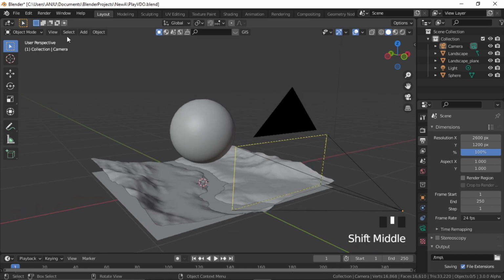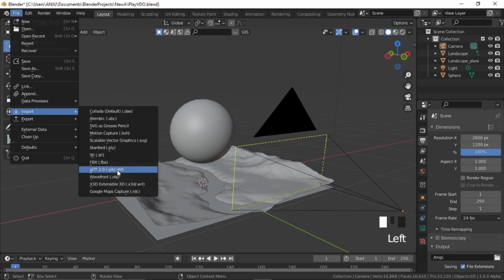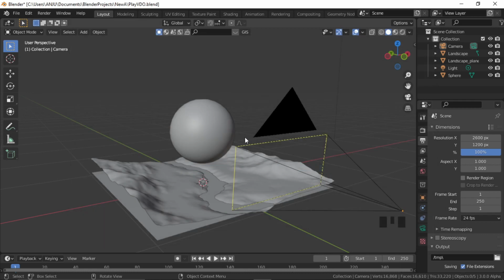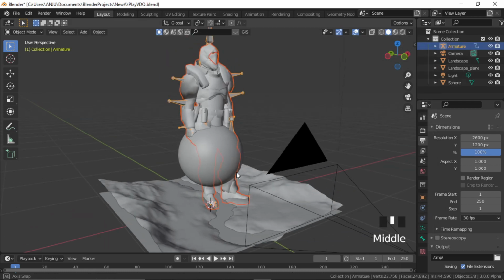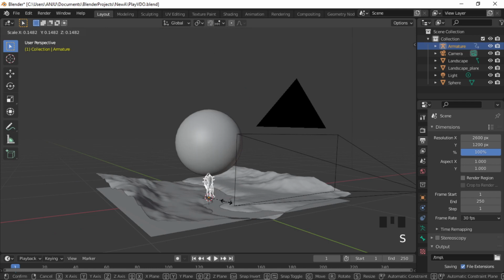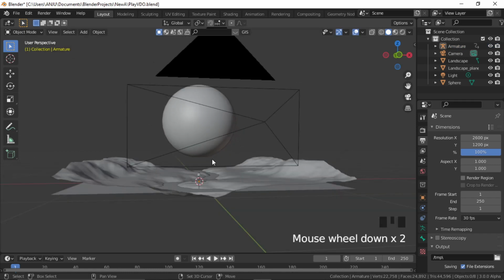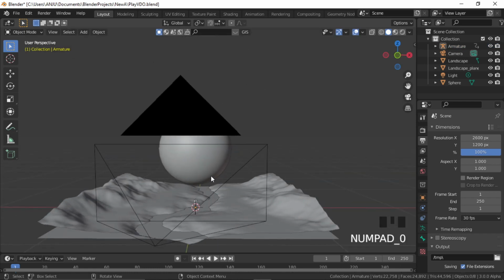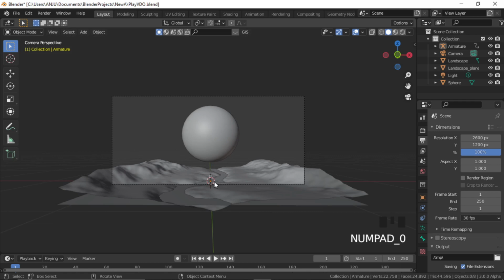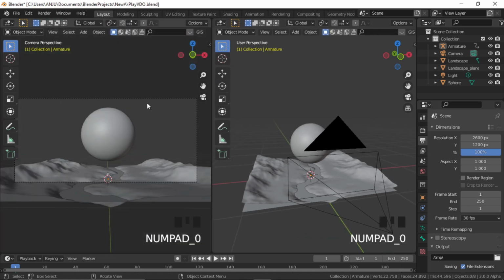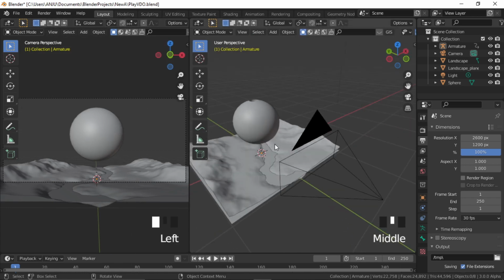So now let's import our character. Go to File, Import and FBX and here it is, idle, and it is really big, so just press S to scale it down and scale it really small, something like that. And now press 0 to go to camera view. Here it is. Now just position the character somewhere around here. I'll drag a new window and in this window I'll press 0. So this is my view and I'll work in this 3D viewport.